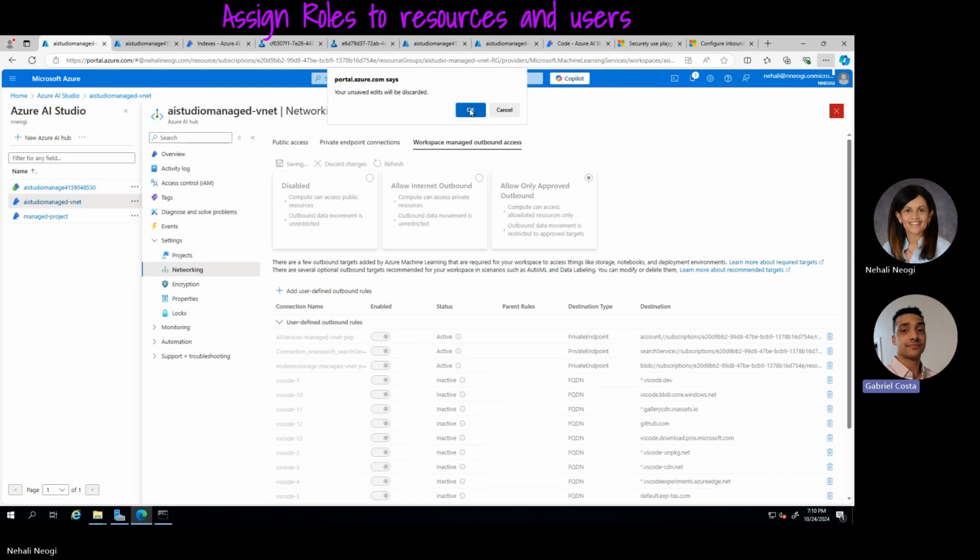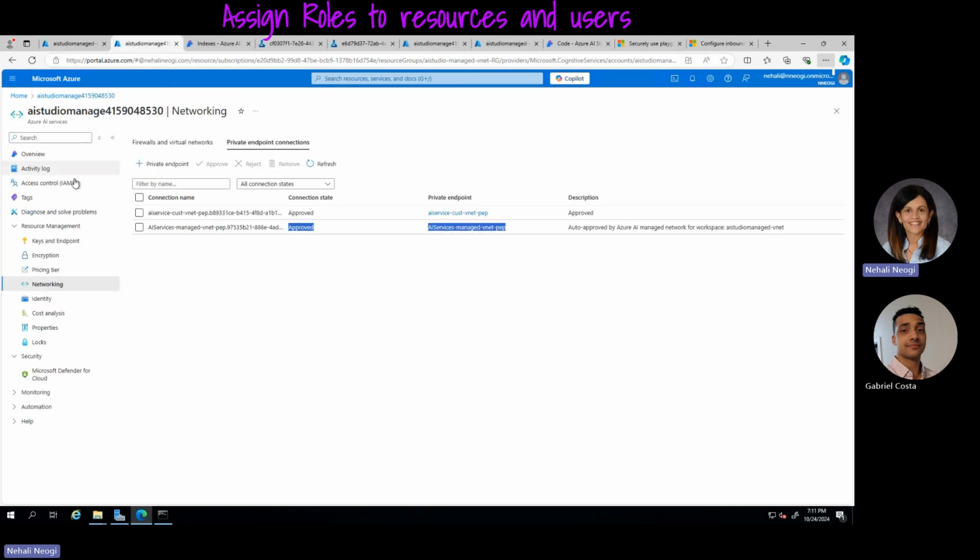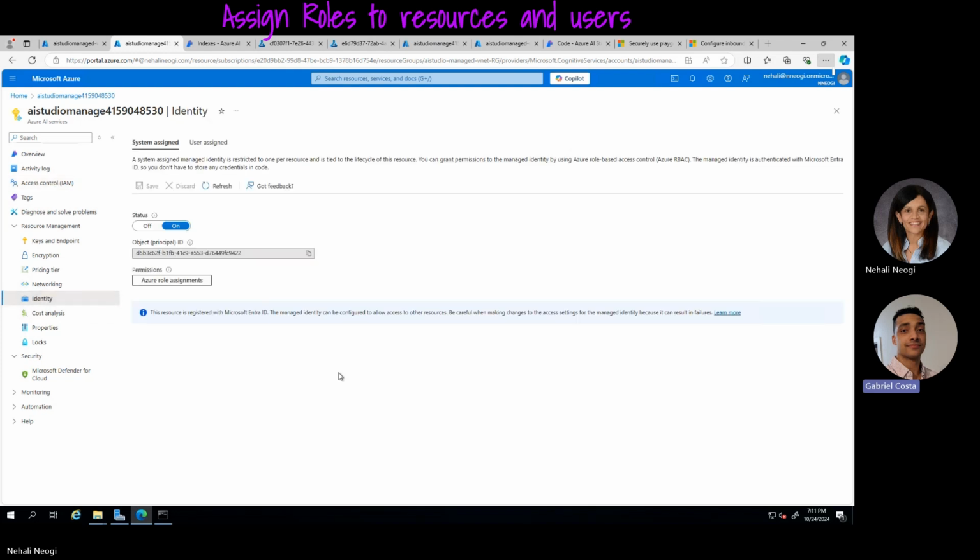Or the AI services, rather. Oops, this one's still saving, so I'll let it work on it. And so this is the AI service. Perfect. Now, before we go here, we want to go to Identity on the left side under Resource Management. Good. It is set up with a system assigned identity already. Now let's go to Access control.